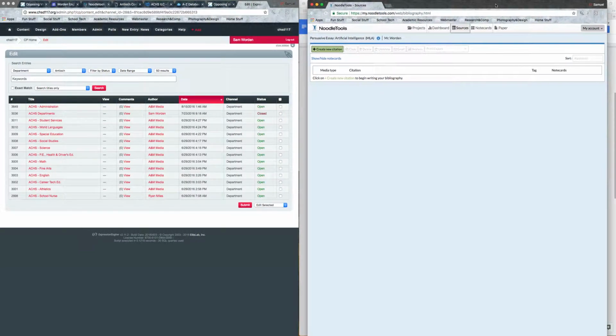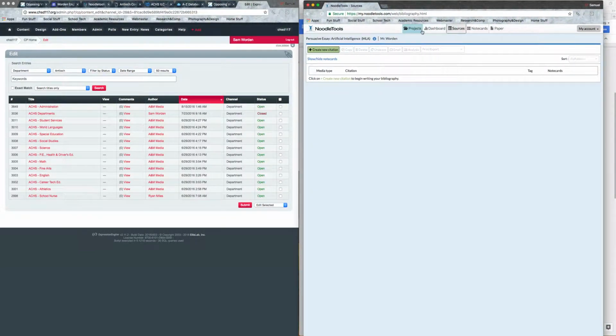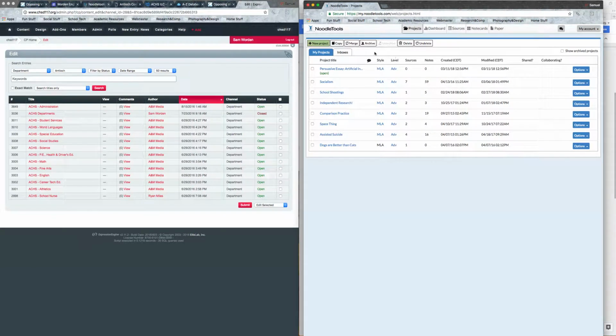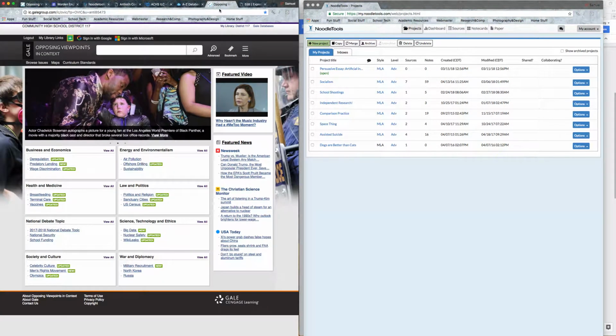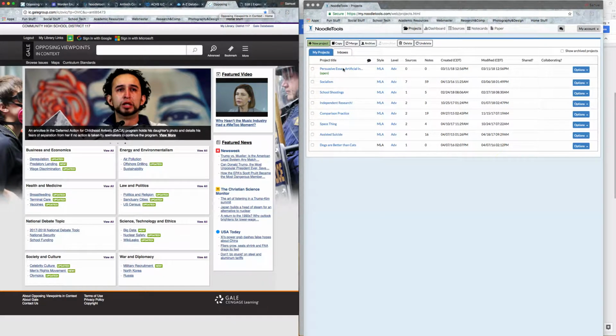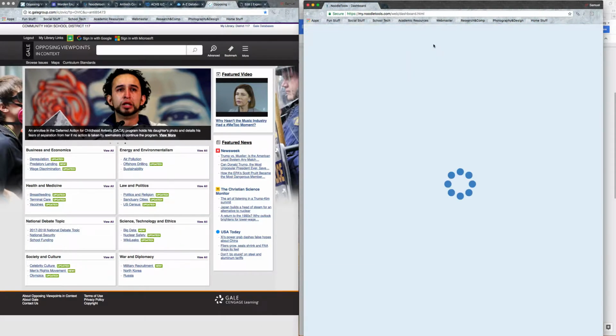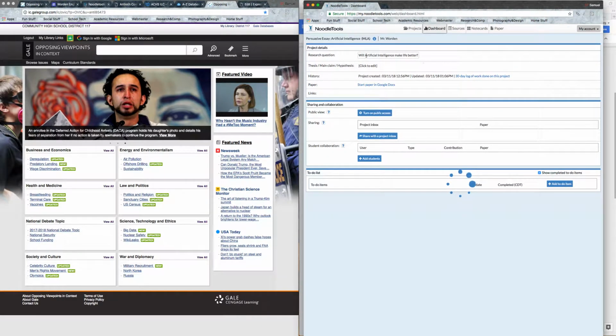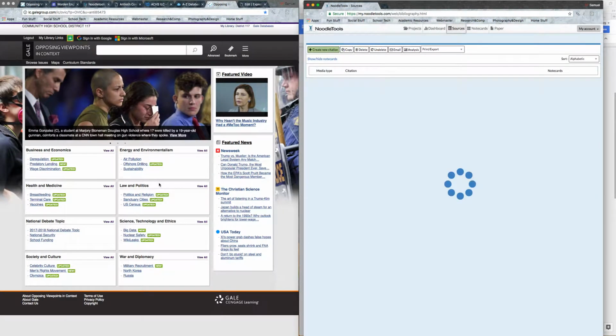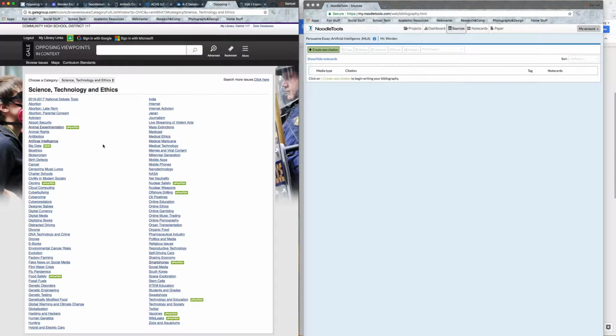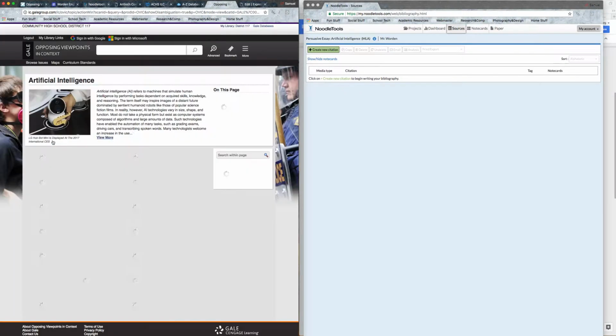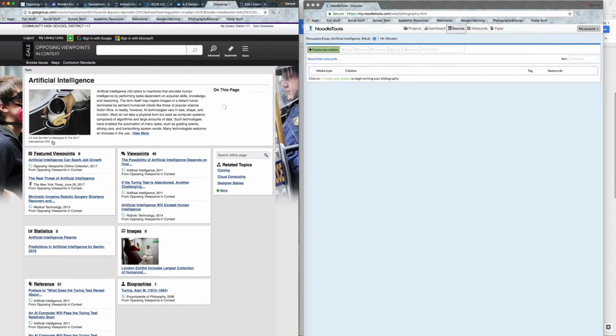So here's the NoodleTools. Remember, we created our project, and we came up with our database there. Persuasive essay, artificial intelligence. We go right into that. We're in the dashboard. Will artificial intelligence make life better? So I'm in opposing viewpoints. Let's say science, technology, and ethics. I'm just going this way to show you there's more than one way to skin a cat.